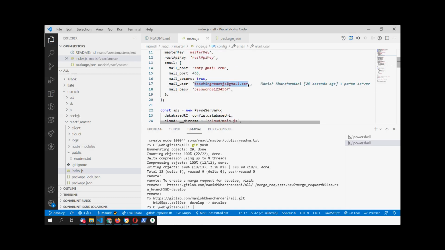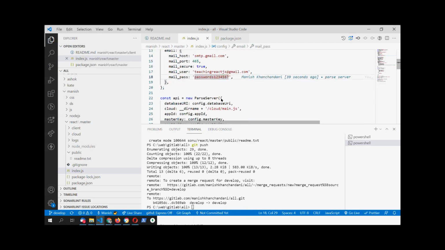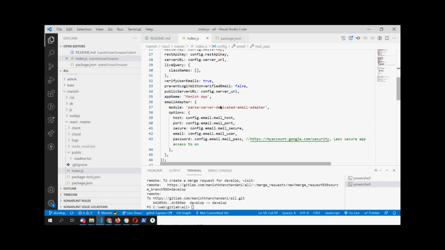Right now I put my email and password here, but you have to change this because tomorrow it will be different. So don't use my one because it may not work. Okay, so you have to use your Gmail and username and password. Is that clear? Any questions?